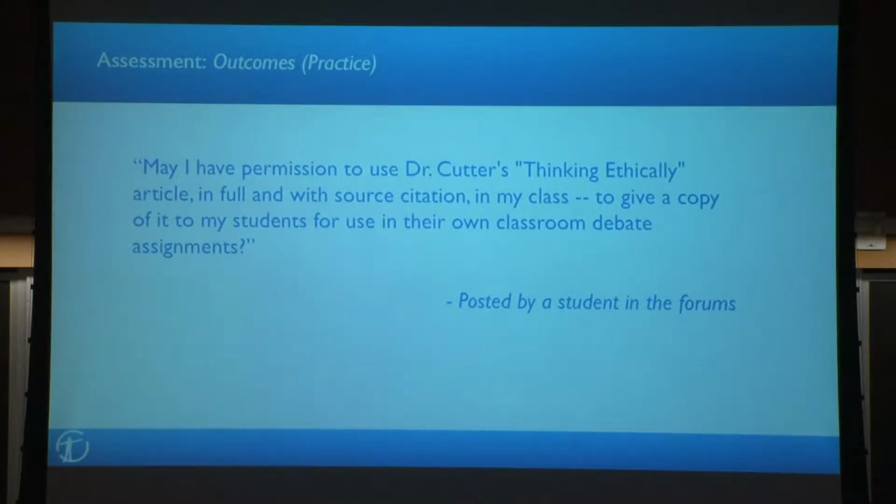So what does assessment look like on the practice side? This is a question we had posted in the forum from a teacher who was asking permission to use one of our essays in her own science class. So this is evidence for us that people are taking the material that we're providing and using it with their own students, which is something we hoped that they would do in this teacher professional development course.